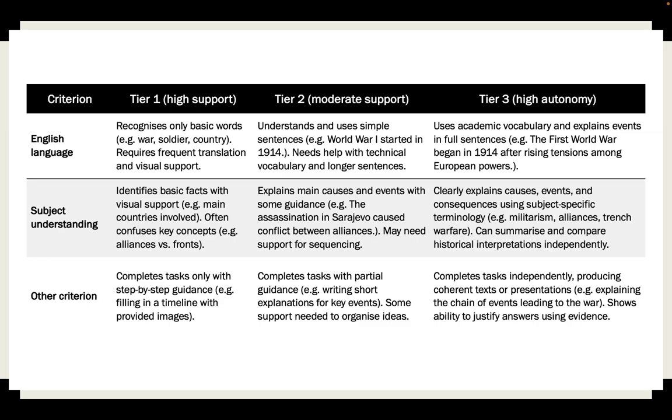For subject understanding, Tier 1 identifies basic facts with visual support, but often confuses key concepts. Tier 2 explains main causes and events with some guidance, and Tier 3 clearly explains causes, events, and consequences, and can summarize and compare historical interpretations independently.